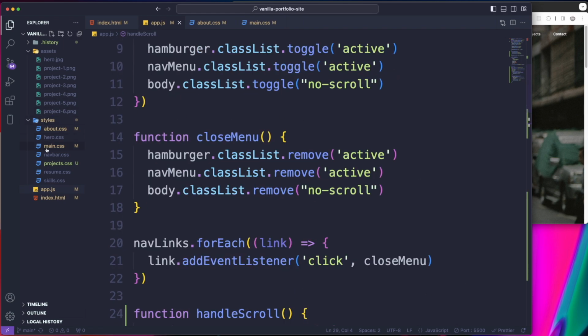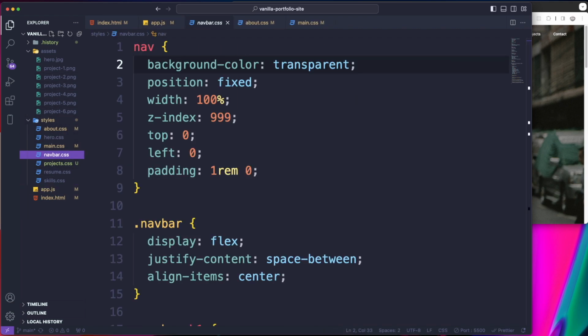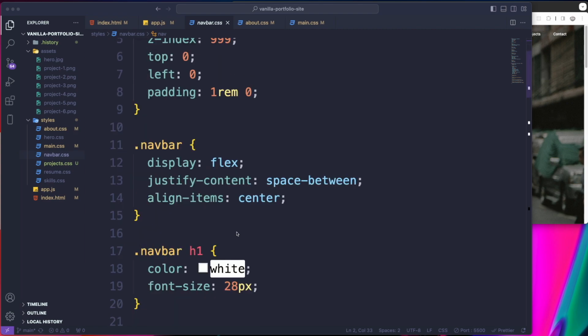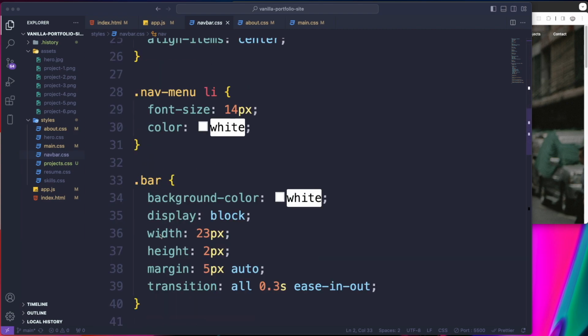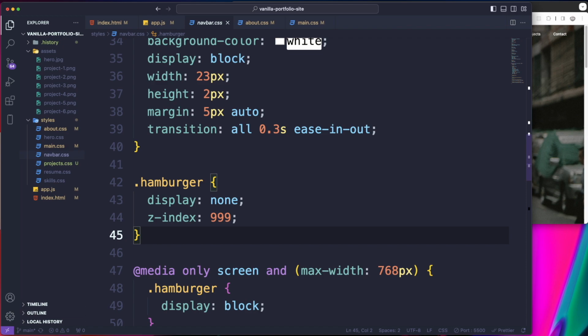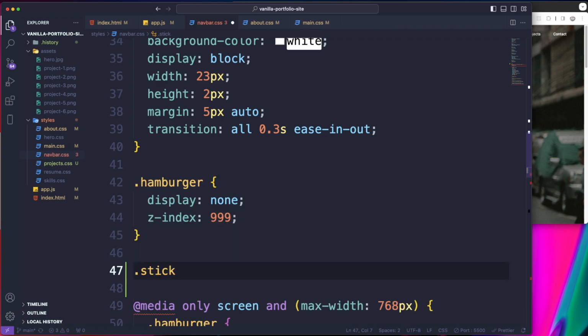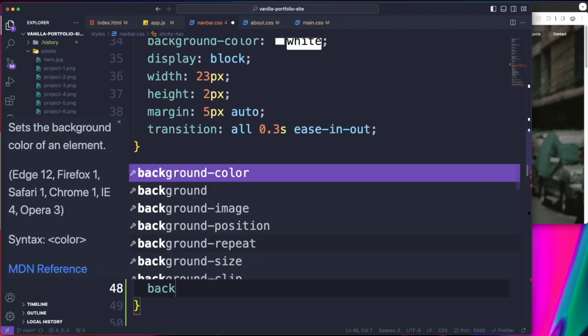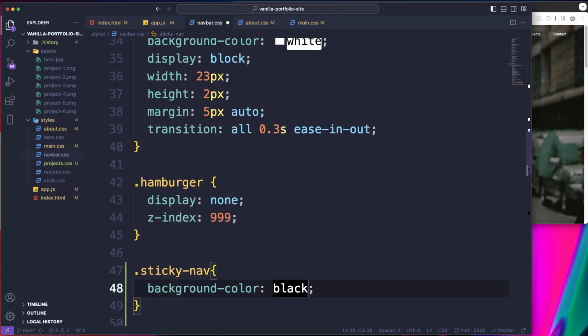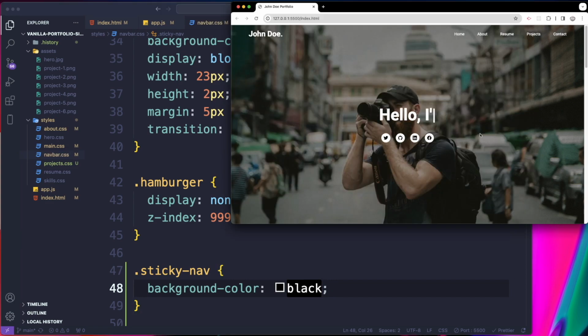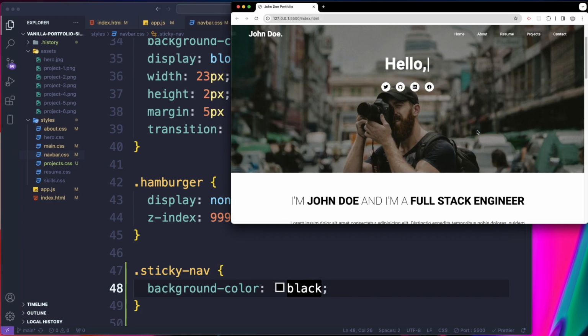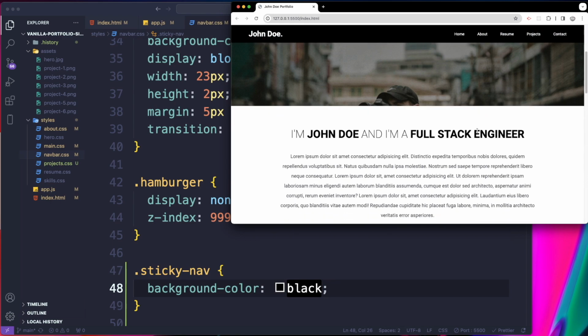All right, cool. So let's head over to our nav CSS and make this sticky nav styling. So right underneath this hamburger, just going to do sticky-nav, and we're just going to change the background color to black. So let's see if this works. So once we scroll, as you can see, it turns black right there.